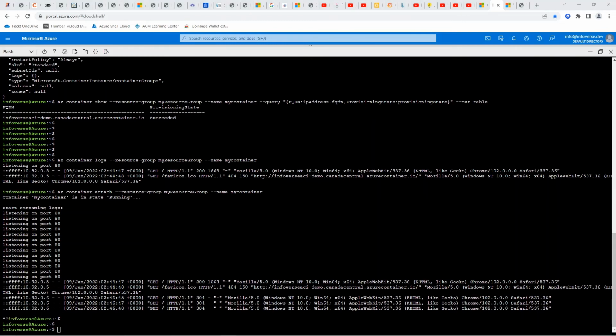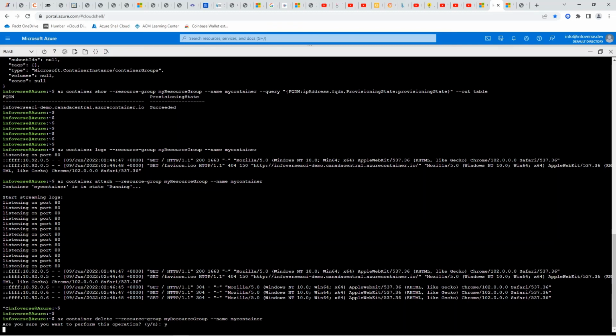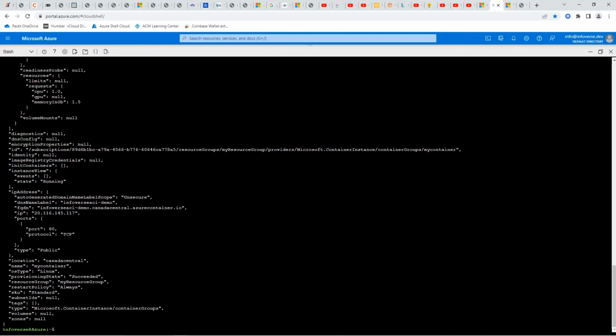Now let's clean up the container, because if you let it run, it might incur a cost. So let me run the command to remove it completely. So again, it's very straightforward. Az container delete, and you mention the resource group and you mention the container name. It wants to confirm yes, because you might be running some applications on it, right, or something important. So that went through, and we were successful in deleting it.